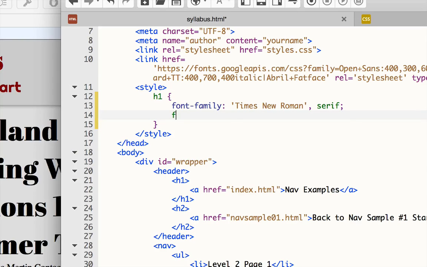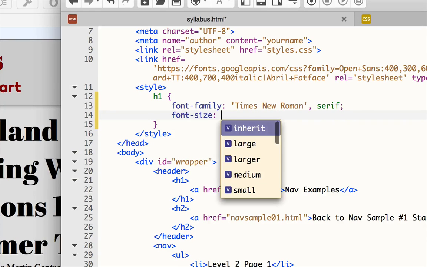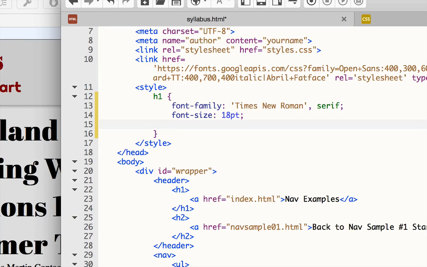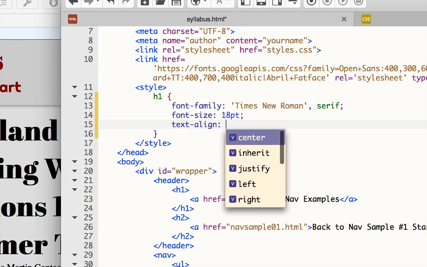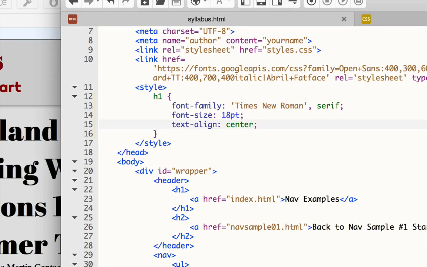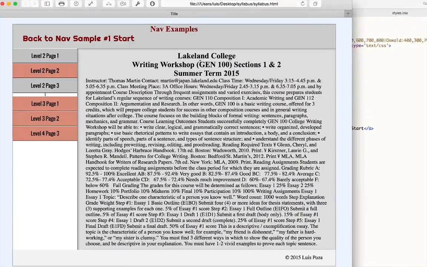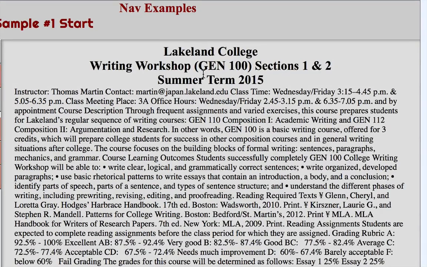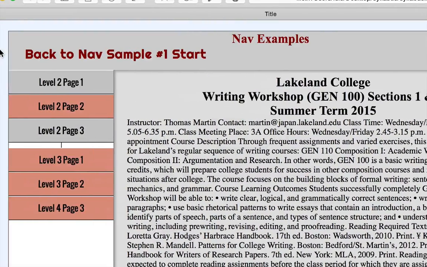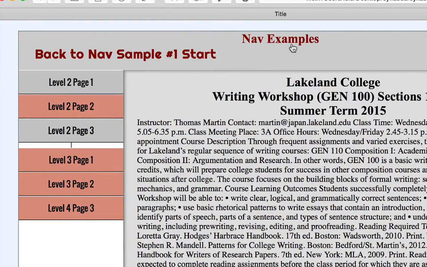And I'm going to make the font size 18 point, and I'm going to make it aligned in the center because that's how it was in the syllabus. So now if I save that, you'll notice that this title appears much nicer. But you'll also notice that we lost our styling for the top of the page, and you don't want that because the header has to be the same in all of your documents.